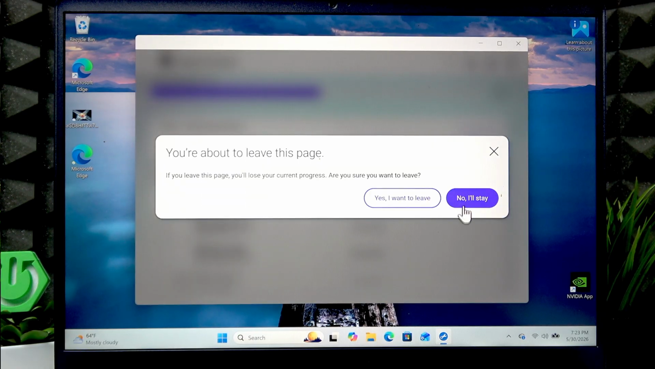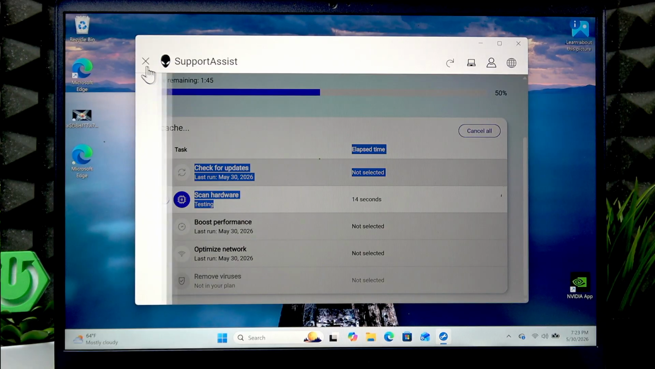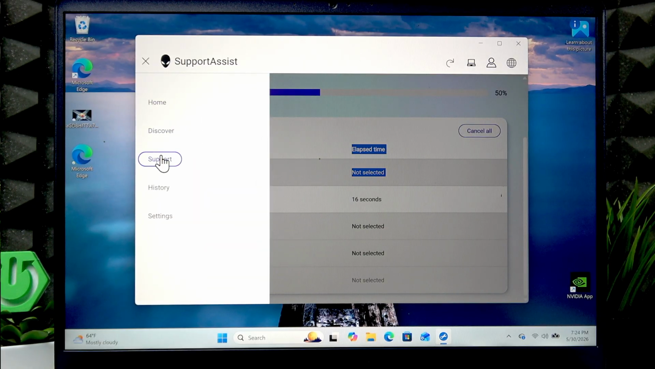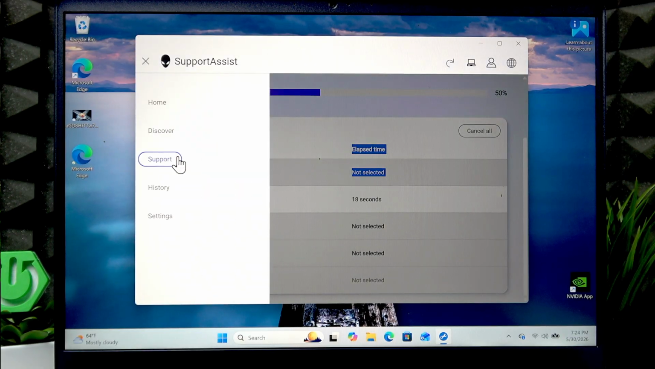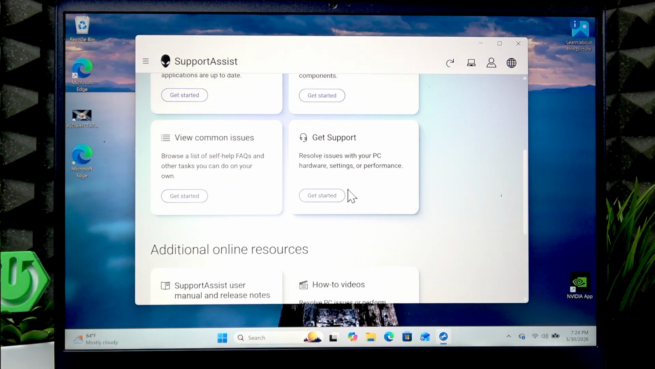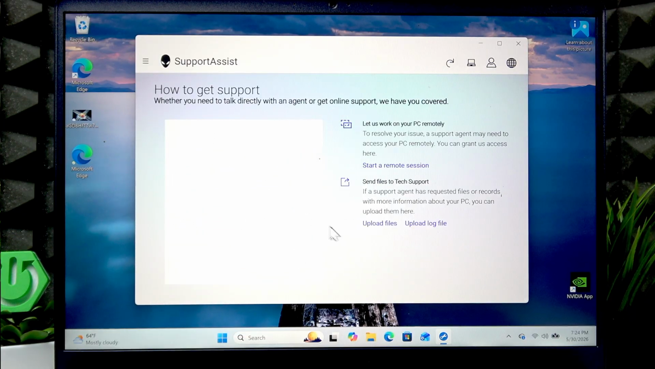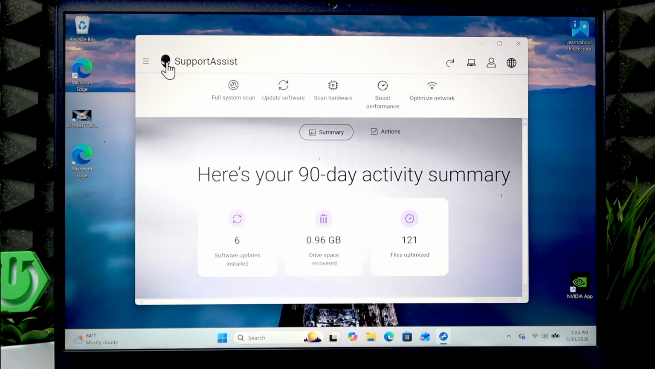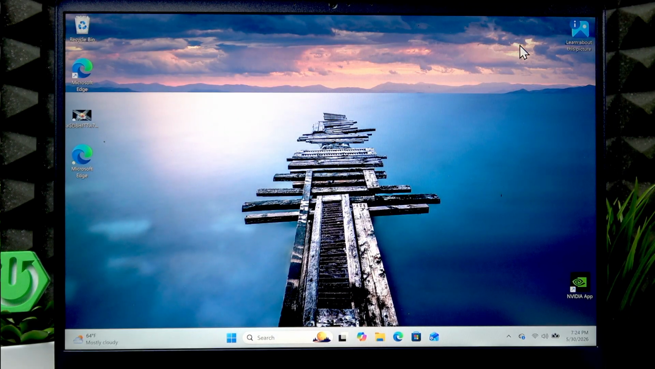And if nothing here fixes your issue, eventually you can go to the support page, scroll down to get support, click get started, and link with the Dell agent. Reach out to the Dell agent and tell them about your issue directly.